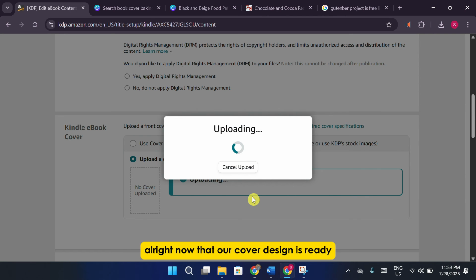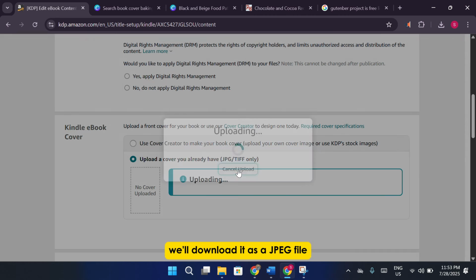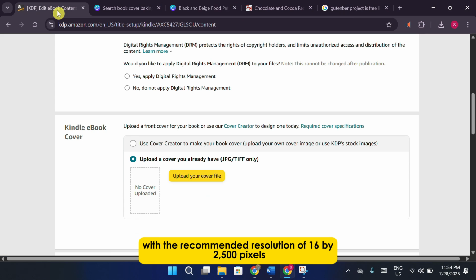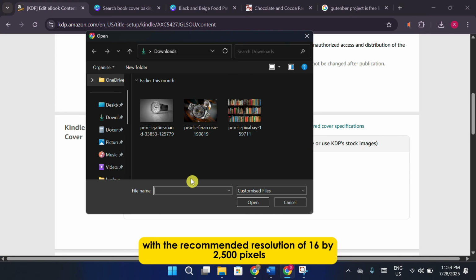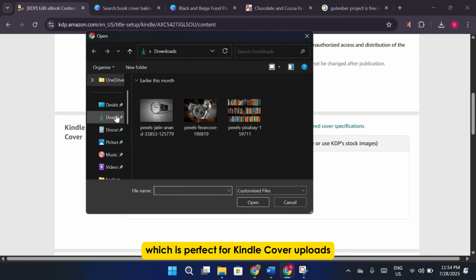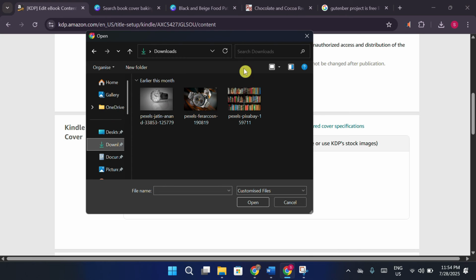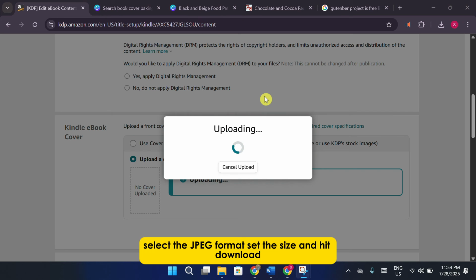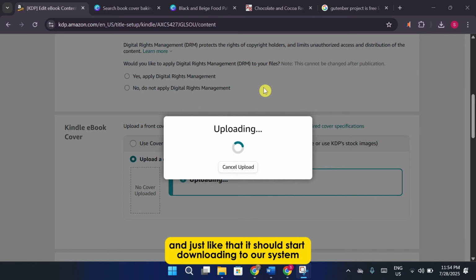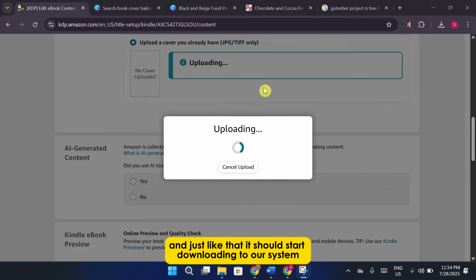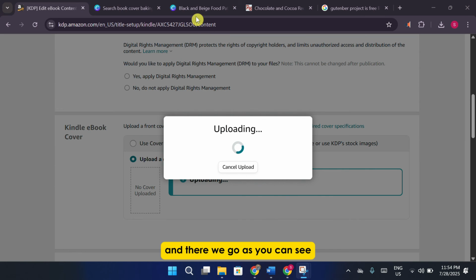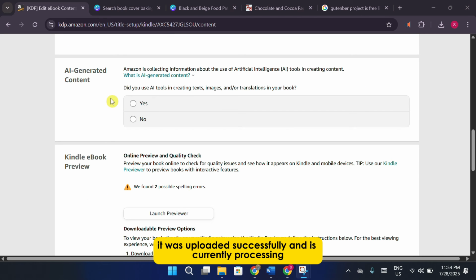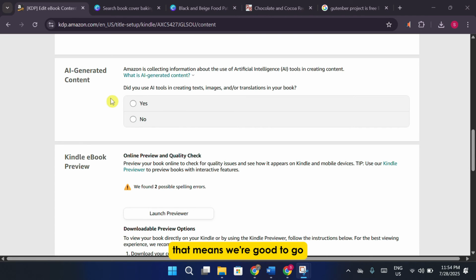All right, now that our cover design is ready, let's go ahead and download it. We'll download it as a JPEG file with the recommended resolution of 1,600 by 2,500 pixels, which is perfect for Kindle cover uploads. So I'll click on the download button, select the JPEG format, set the size, and hit download. And just like that, it should start downloading to our system. And there we go. As you can see, it was uploaded successfully and is currently processing. That means we're good to go.